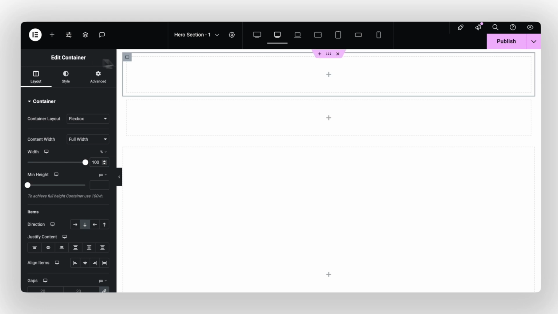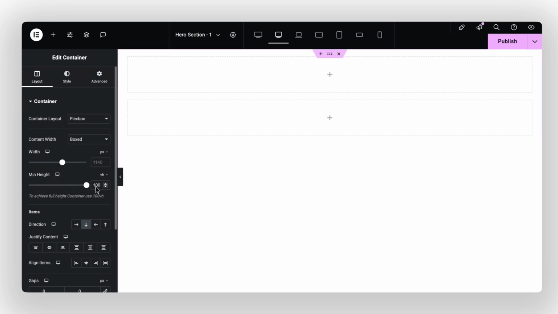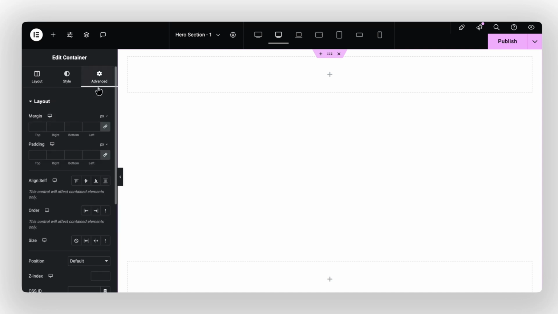Like this. Now, select the main container again. Change the height to 100 viewport height. Set it to 100%. Then, set the content to stretch. Under the Advanced tab, set the top and bottom padding to 40 pixels, just to let the design breathe a bit.